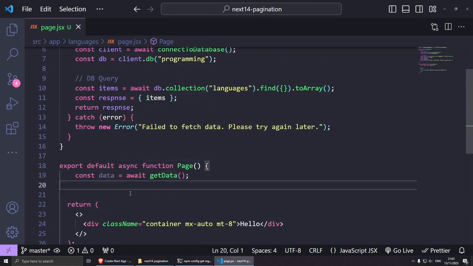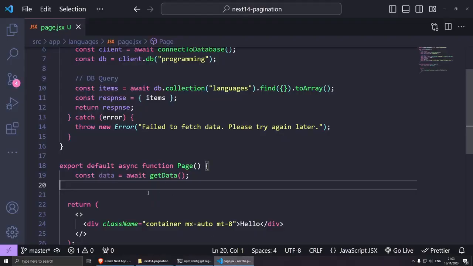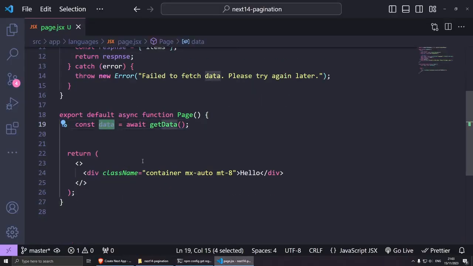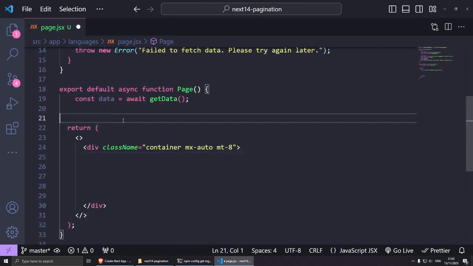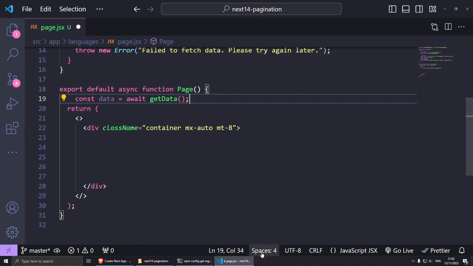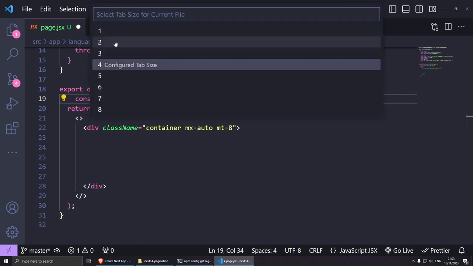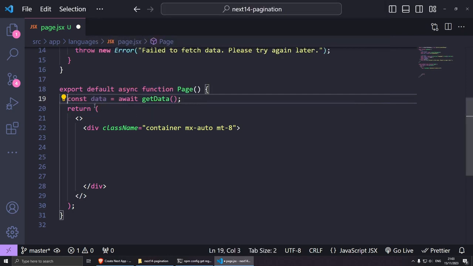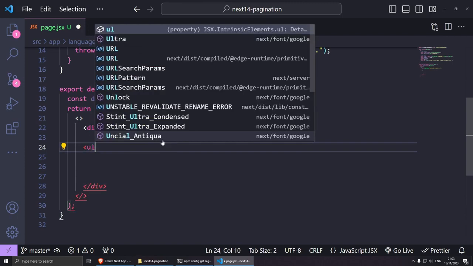So first of all, save this and look at your console, make sure that you have no errors. And as you can see, we have connected to MongoDB successfully, which is a good sign. Right, let's go back. And now let's have a look at how we can loop through this data. So inside here, let's remove the hello. And let's create, I'm going to tidy things up, remove the 4 spaces. I need to reset this. So indent using tabs, 2 tabs. Okay, that's much better. Now inside here, let's do an unordered list.